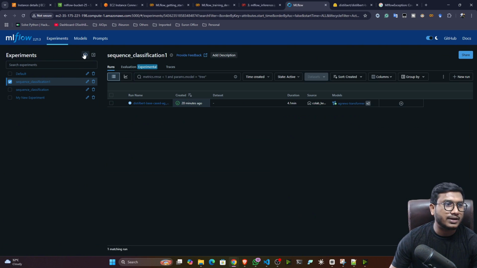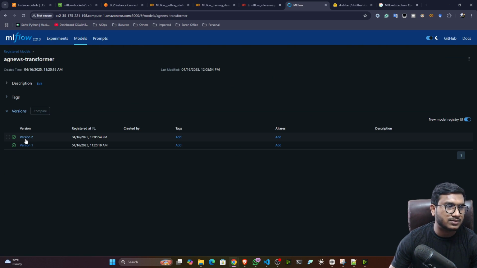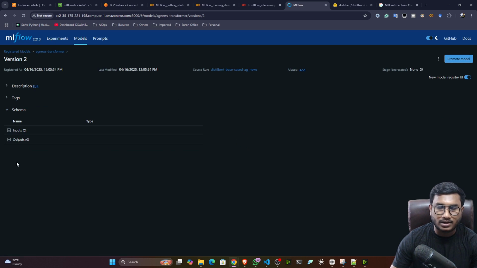Now let's say I want to do the inference. This model is already serving here, you can see. This is version 2 of the model, because later on I trained another model. It is available here. Now I can load this model and do the inference operation on top of that.